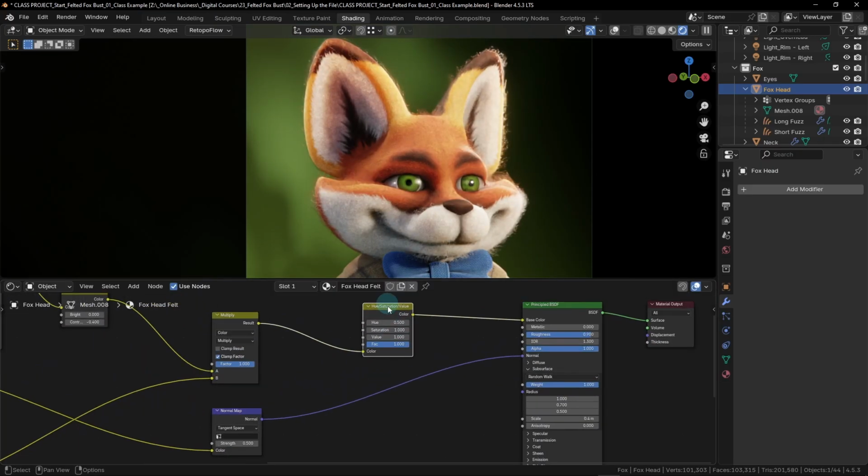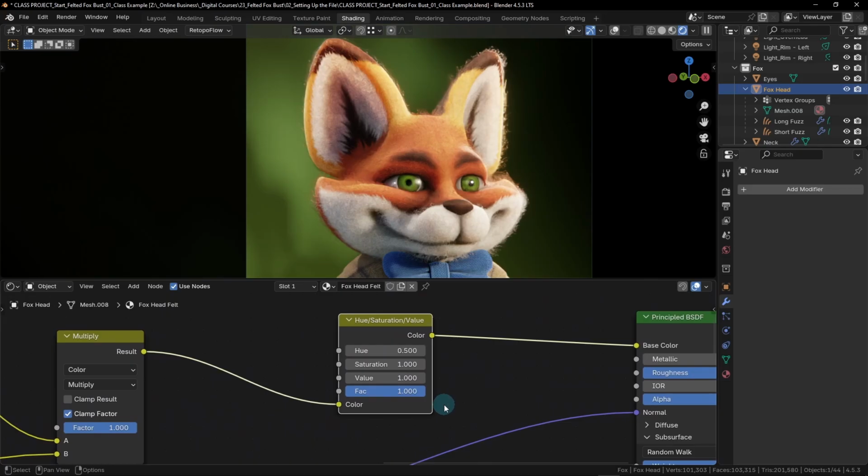Now let's zoom into this node so we can see it a little bit better. This hue, saturation, value node does exactly what it sounds like. It allows you to adjust these parameters with simple sliders. The most useful slider here will be the hue slider, as it's responsible for controlling what you would consider to be the color of the texture. So if we slide this hue slider back and forth, we'll notice that the color of the material changes.